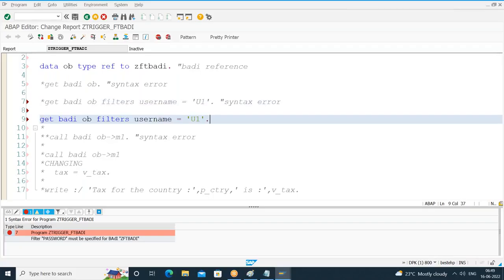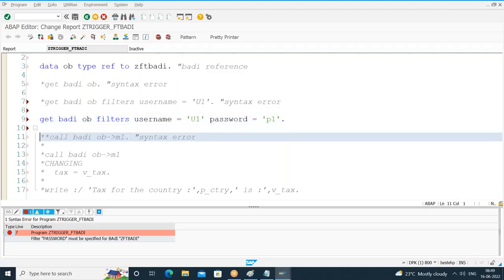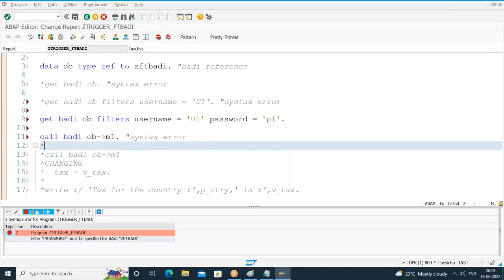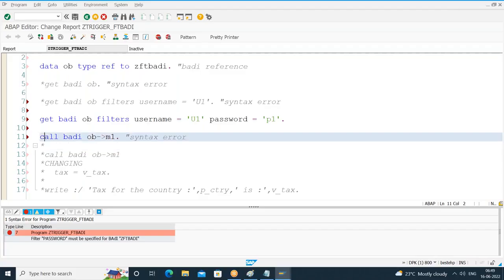So I'll say GET BADI OB username. You have to separate with space. What is the second filter type? Password equal to. I'll say something, p1. I'll give it in lowercase. Wantedly, I'm giving it in lowercase. So filter values are case sensitive. Filter values are case sensitive.